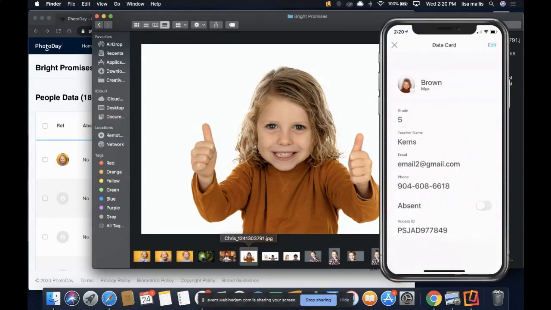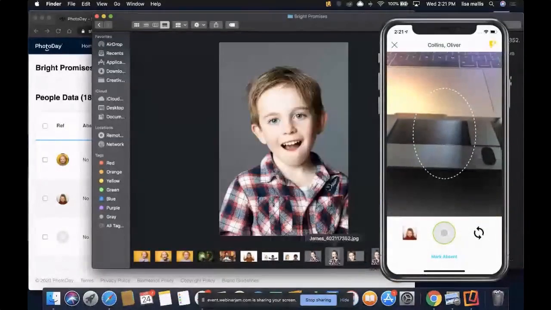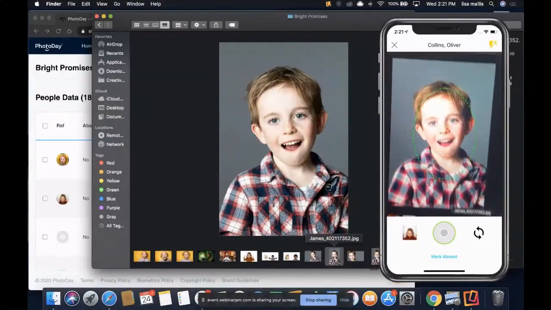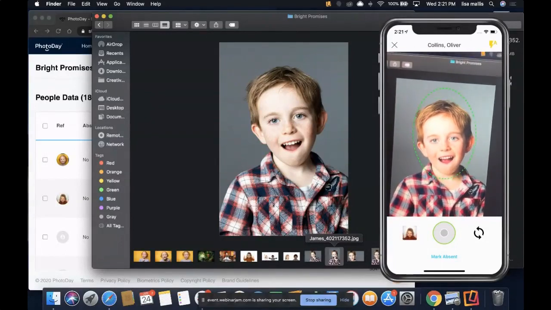Now, you don't have to put an iPad or a device all up in their faces. You can actually zoom in and out. So we'll just say this is Oliver here. If I don't want to get too close to him, he's standing in front of me, I can pinch and zoom in my capture app, and I can just take a picture of his face.